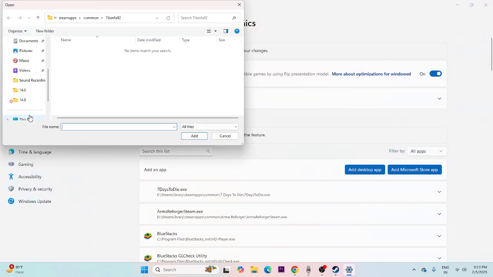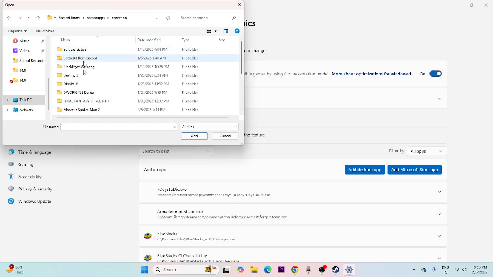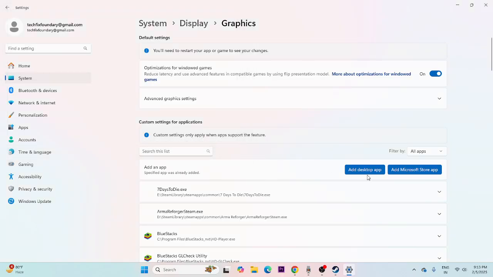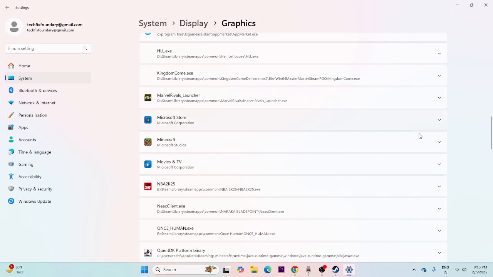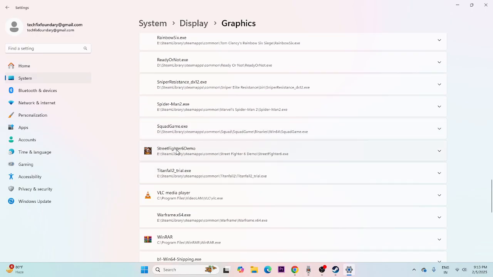Now from here, go to This PC, go to the installation folder, Steam library, Steam apps, go to common, and scroll down. This is where the game is installed, and we have to open it and add it. So once Street Fighter is added, we have to scroll down and navigate to the game. So Street Fighter 6 is added.